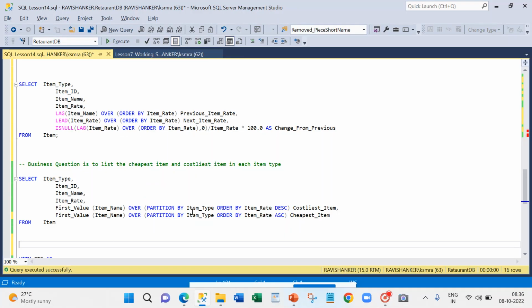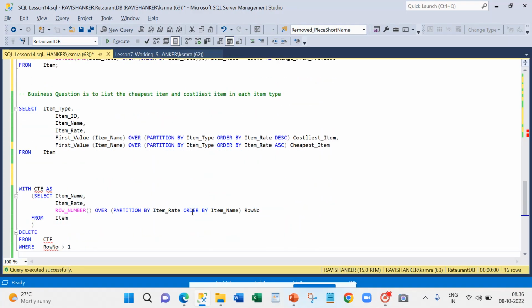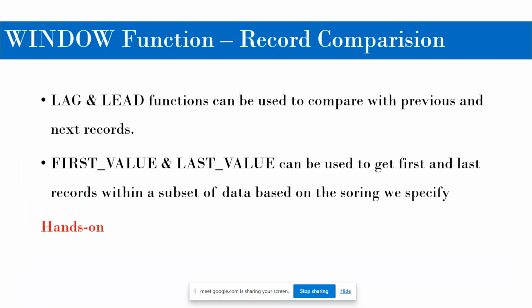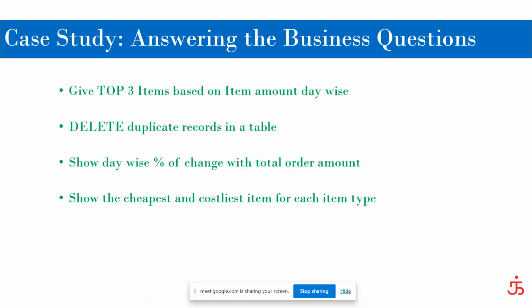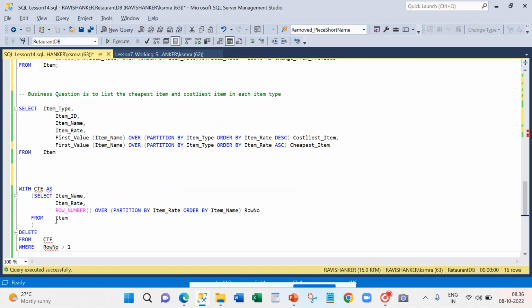So now let's see if there is anything else that I can show you. We have seen percentage wise change with the total order amount, and with the item rate. We have seen the cheapest and costliest item for each item type. So now I'm going to show you how we can delete duplicate records in a table using a common table expression and the window function. You see, the business question is to delete duplicate records in a table.